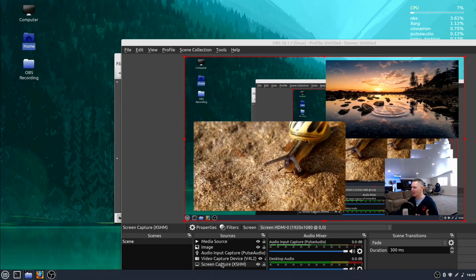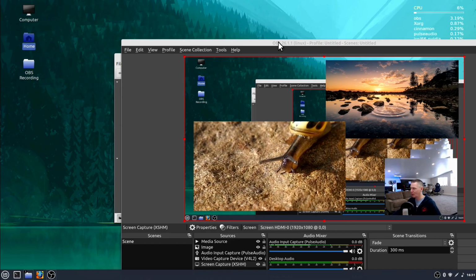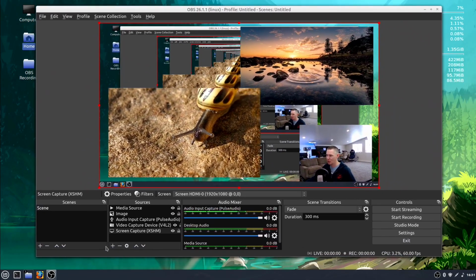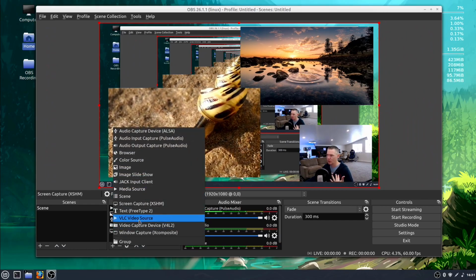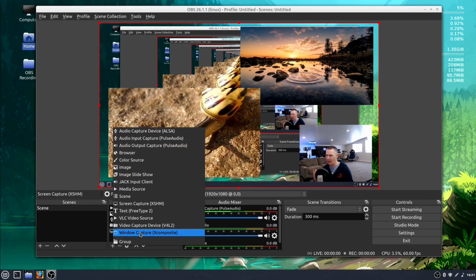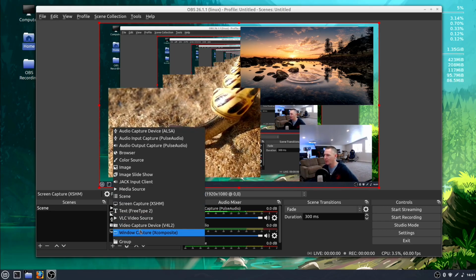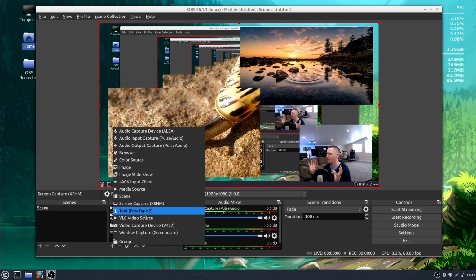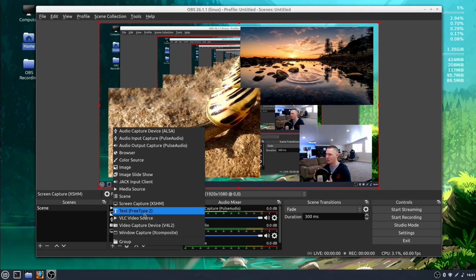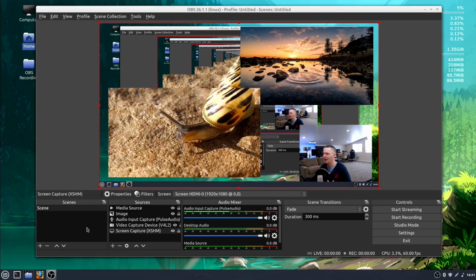So that is just a quick look at sources. Go ahead and click the plus sign and look at some of these different things that you can do, some different sources that you can add. We're going to play with these more as we get on, but this is just helping you see what is possible and what you can do just getting started with OBS.